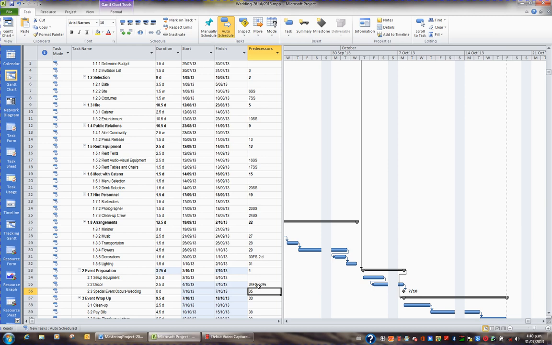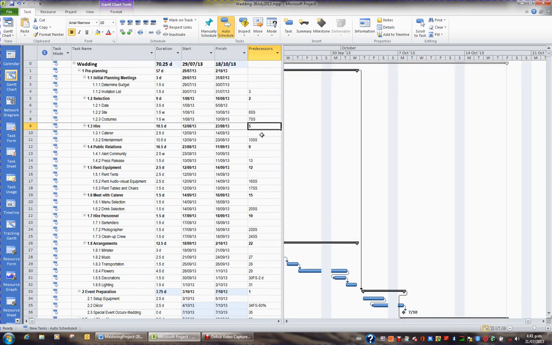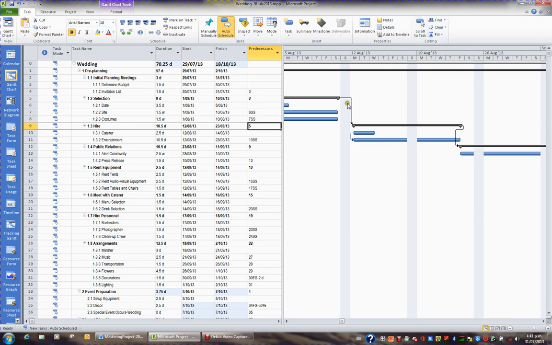You can also create leads between summary tasks, not just subtasks. So for example, what I'd like to do is go to the task hire, which is in row 9. In row 9, I can see that hire, the summary task, has a relationship with row 5, which is selection, and it's a finish start relationship. Now I can't see the bars, and I like to see the bars when I'm doing this, so I'm going to click the scroll to task button, and now I can see the relationship between row 5 and row 9, this black arrow here.